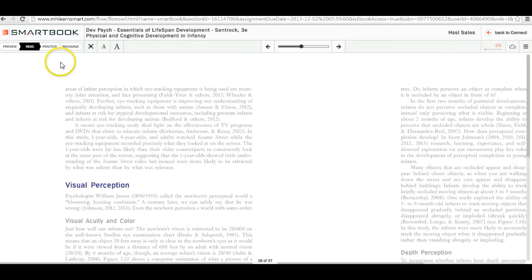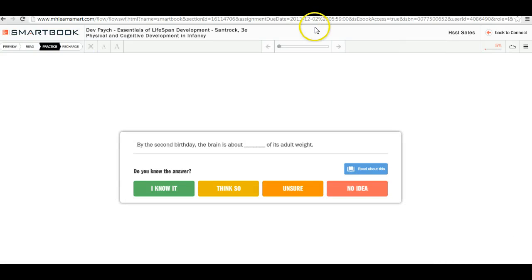And when the student is ready, they can practice what they've already learned. This is where the system becomes truly personalized to the student. And this is where the student will start to get progress in their assignment. So it asks the student a question about what they've read.